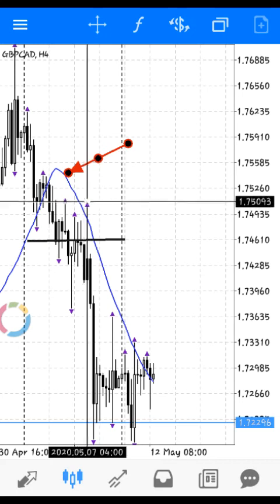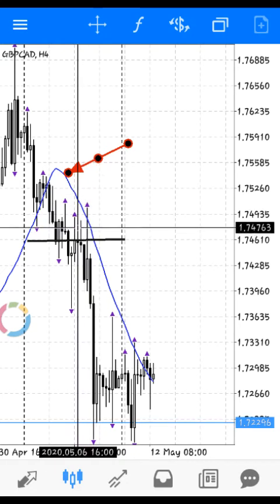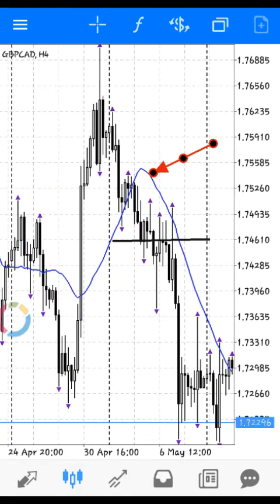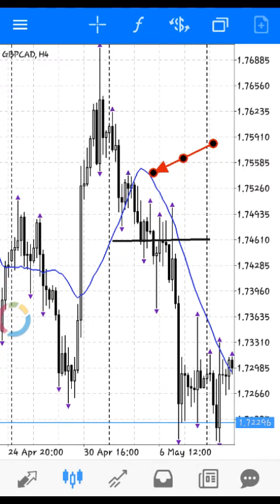All the while, price did not close above the moving average. Moreover, the order flow didn't even change to the upside all through this down move from last week. So that's how I use the moving average.